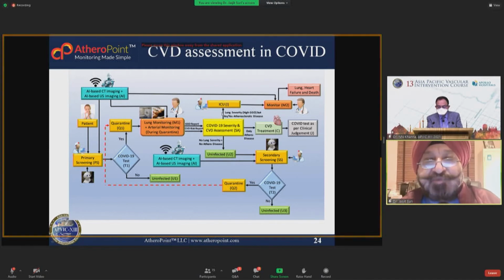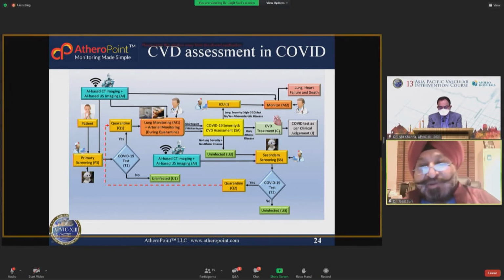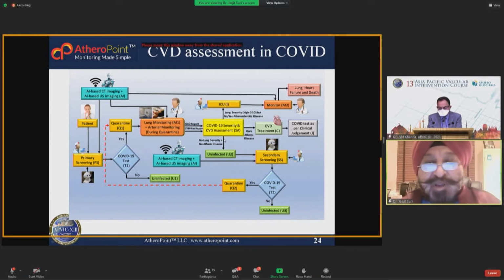There are 3 options. Either COVID is very bad, he has to go through ICU. But if the COVID is not at all there, only atherosclerotic disease is there, then he goes for the treatment based on the other comorbidities. And if there is no lung, no arterial disease, it's uninfected, and he waits for the second screening, and the process repeats again. So he can include the atherosclerotic lesion monitoring along with the lung monitoring in a setup like this.